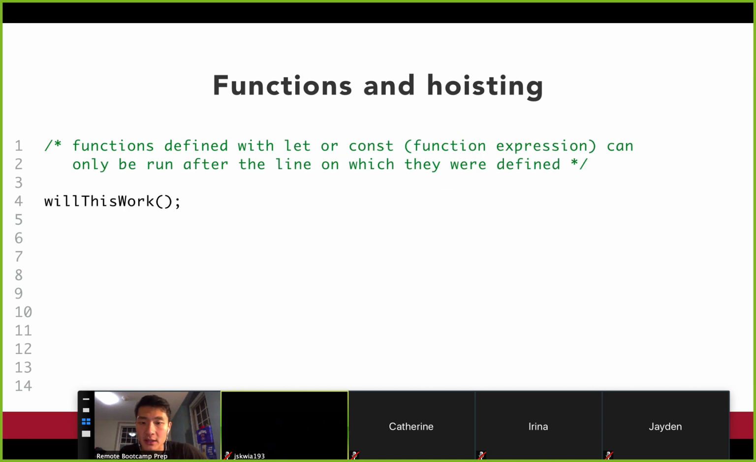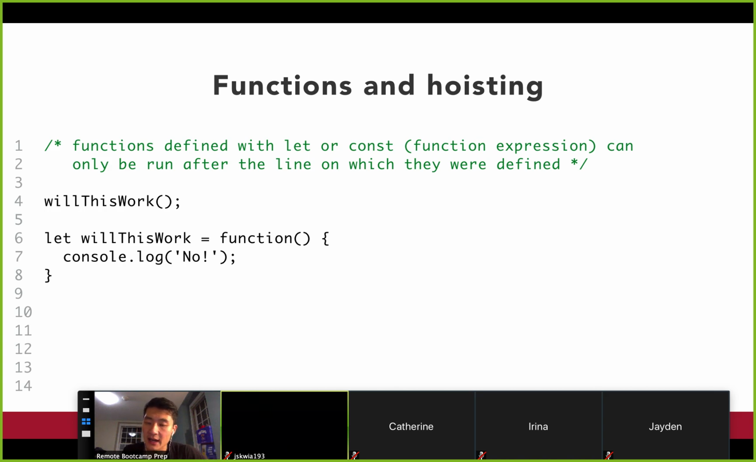Okay. The other way to define a function is something like this on line 6. We create a variable, in this case called will this work, and set it equal to the function. On the first pass, JavaScript does not store the function. It just acknowledges that will this work is a variable. It only assigns the value of this variable on the second pass.